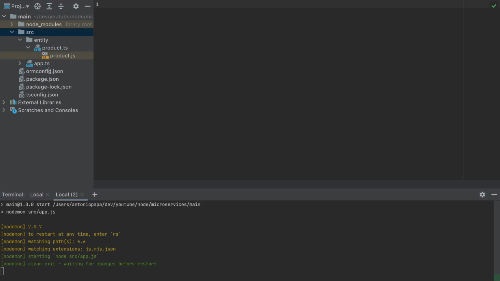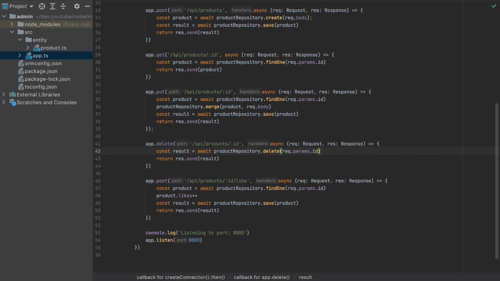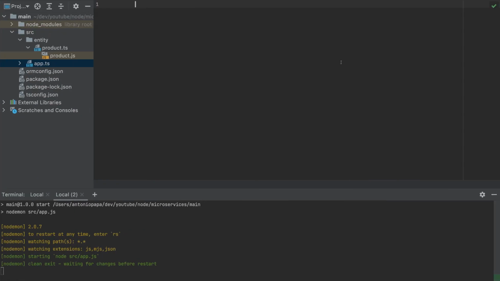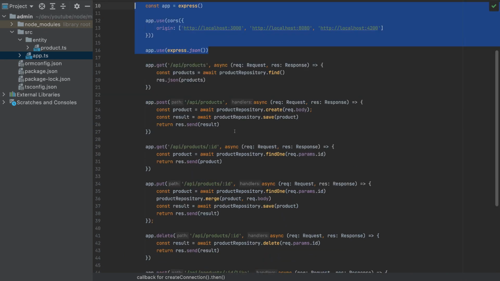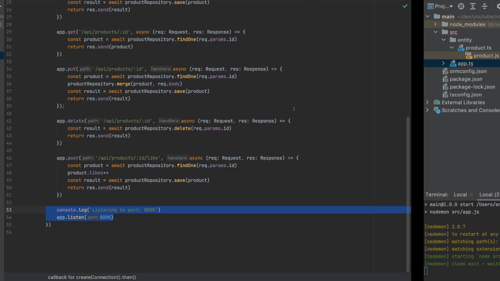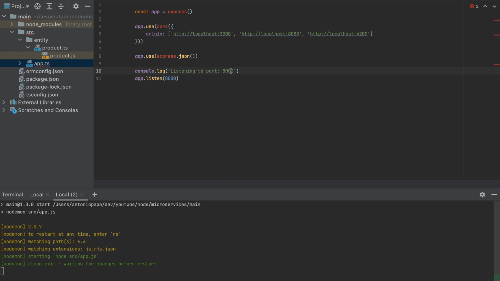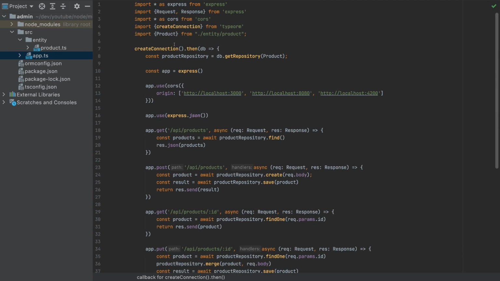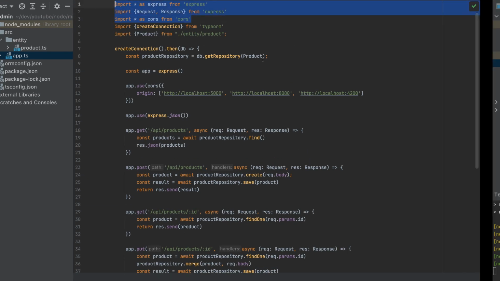So we don't have any files yet here. So what I will do is I will get the connection. So first, let's copy this part and paste it here. And we will listen to port 8001. So this is a change here. Now we need the express. Let's import. So we need to import express and cors.